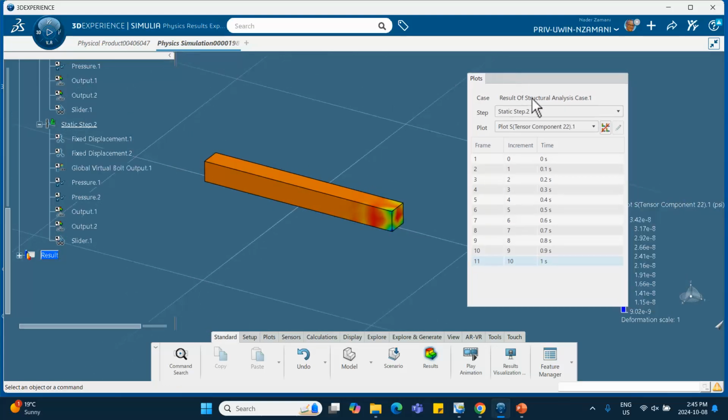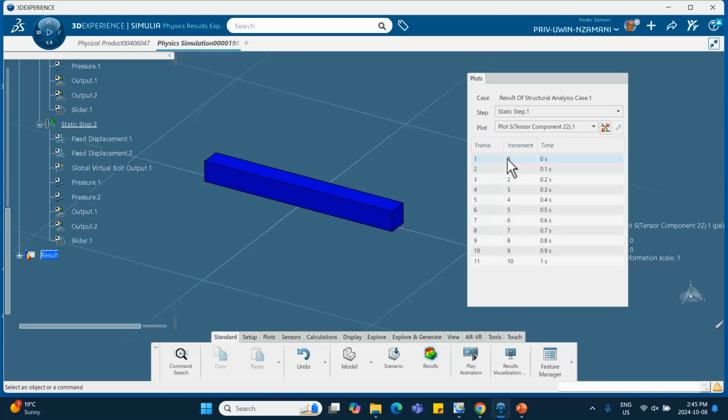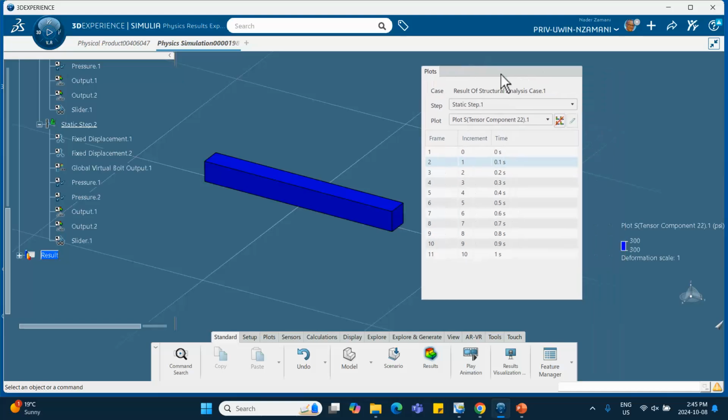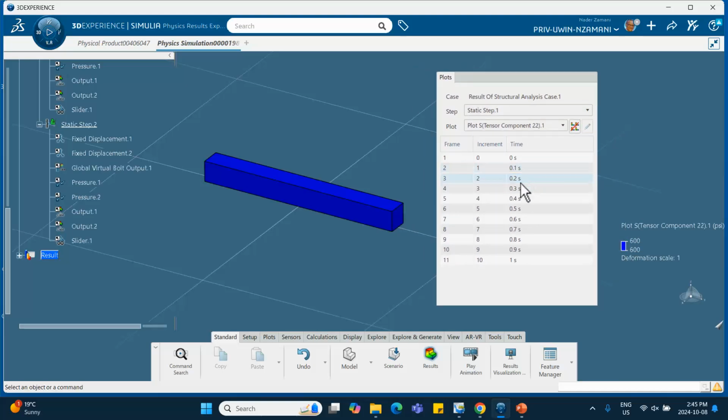First of all, let's go to the first step, static step 1. Initially, there was no load. I applied a tensile load of 3000 psi, and I'm looking at the pressure. Notice that the stress increases. You can see that 300, 600, 1200, and it goes all the way to 3000. So this is the end of step 1. The stress should be 3000 because I applied 3000 pressure on the right side.